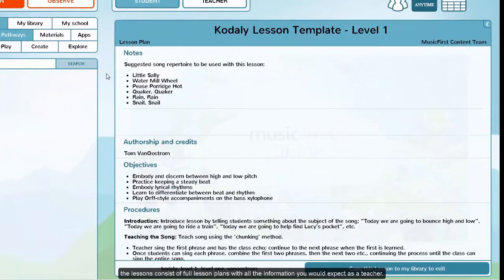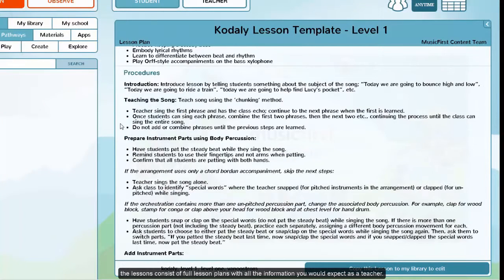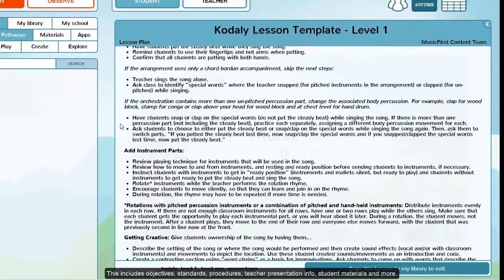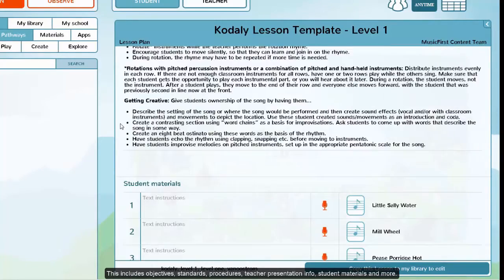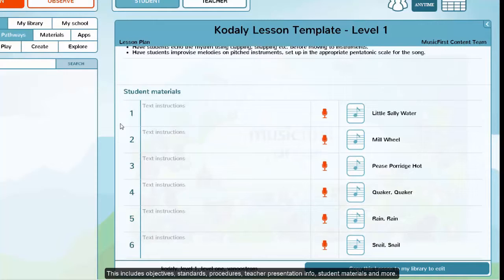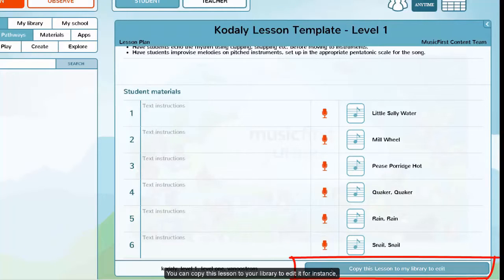The lessons consist of full lesson plans with all the information you would expect as a teacher. This includes objectives, standards, procedures, teacher presentation info, student materials, and more. The lessons are fully customizable as well. You can copy this lesson to your library to edit it, for instance.